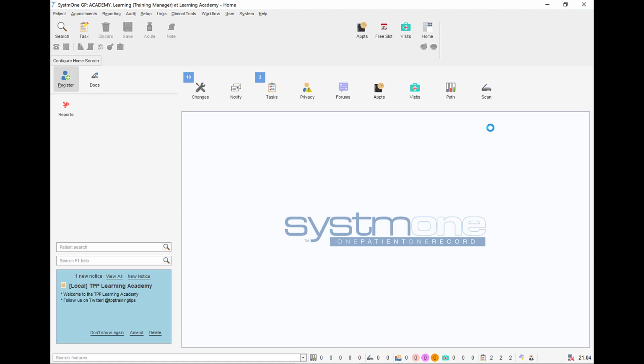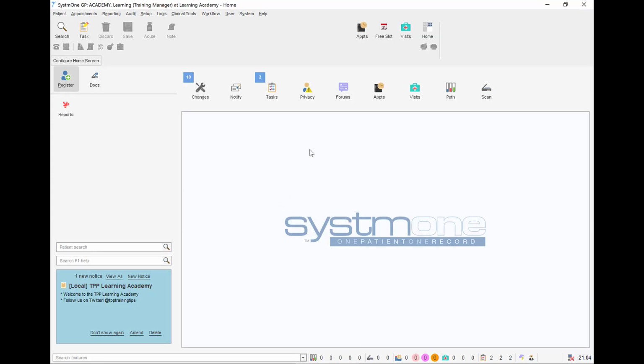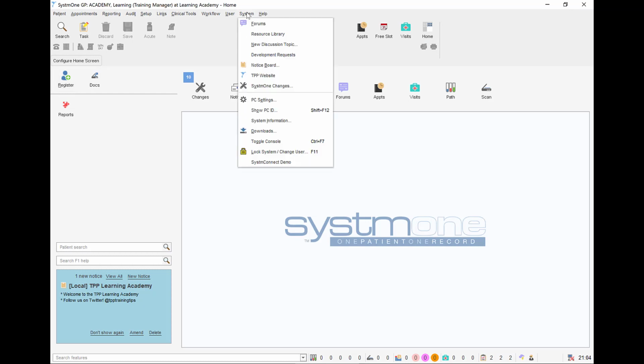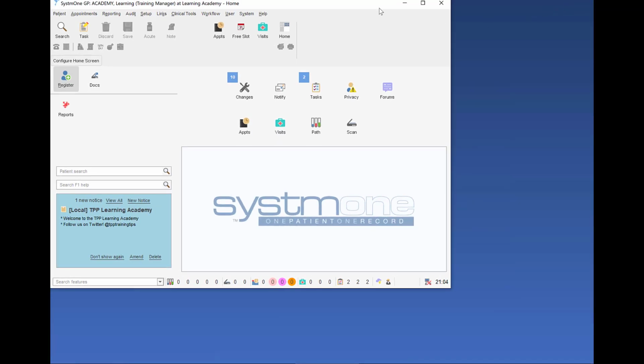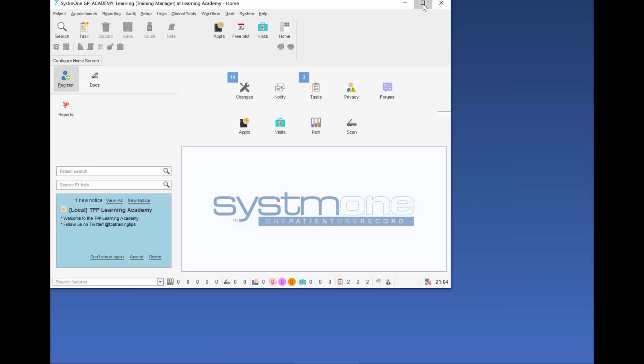Now, if you need to lock SystmOne, you can press F11 on your keyboard. This will hide your screen and bring up a dialog where you will need to re-enter your password or smart card PIN in order to gain access to the system again. This also gives you the option of shutting down SystmOne and switching to another user. The Lock System dialog can also be accessed from the System menu at the top of SystmOne itself.